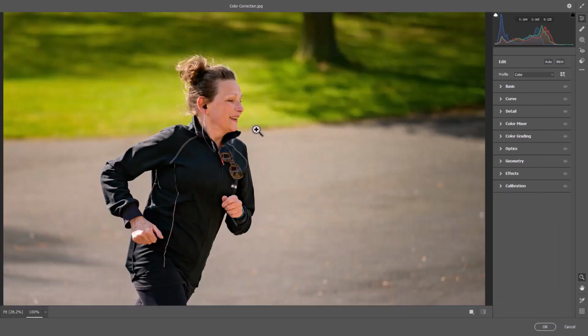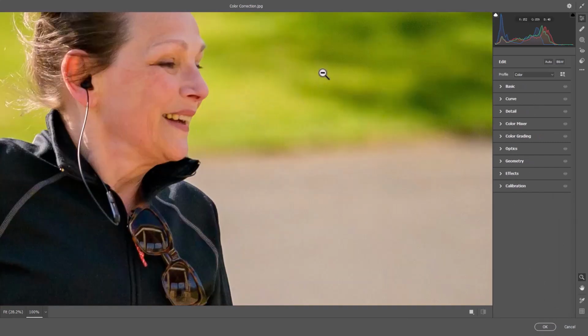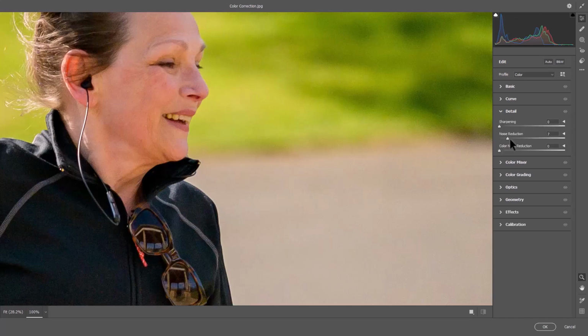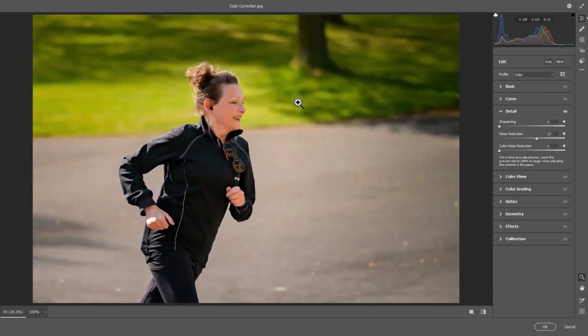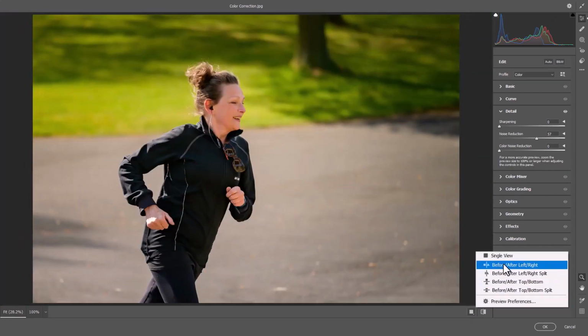If I click once on the image, you see that apart from color correction, we also have to deal with this noise. So let us start by removing the noise. I'll expand the details tab here and simply increase the noise reduction slider, and the noise is gone. To see the before and after, click on this button here. Then choose before and after left and right.